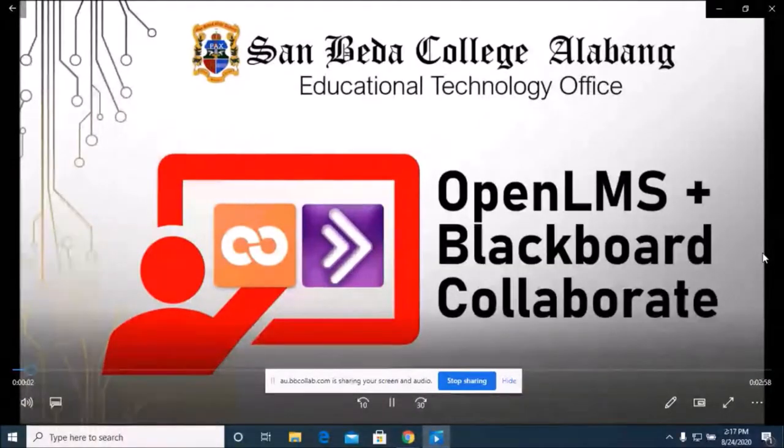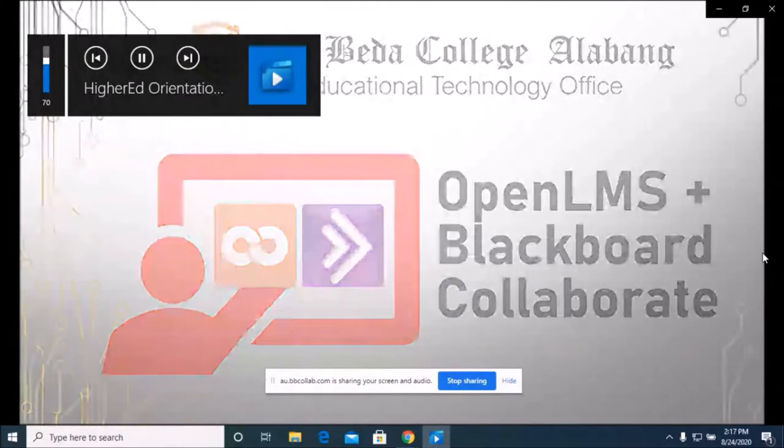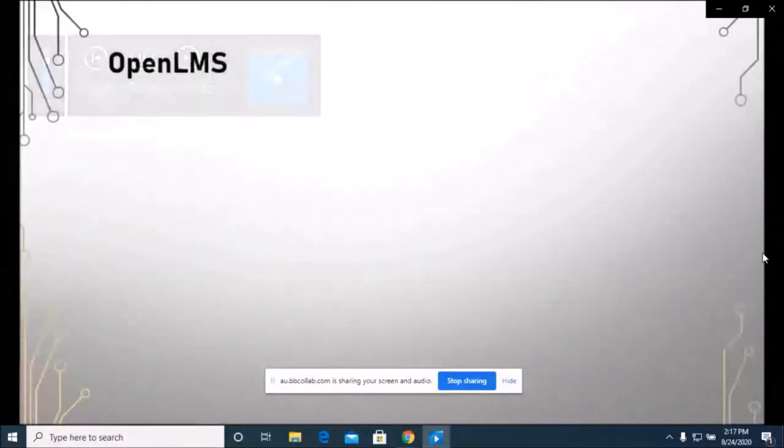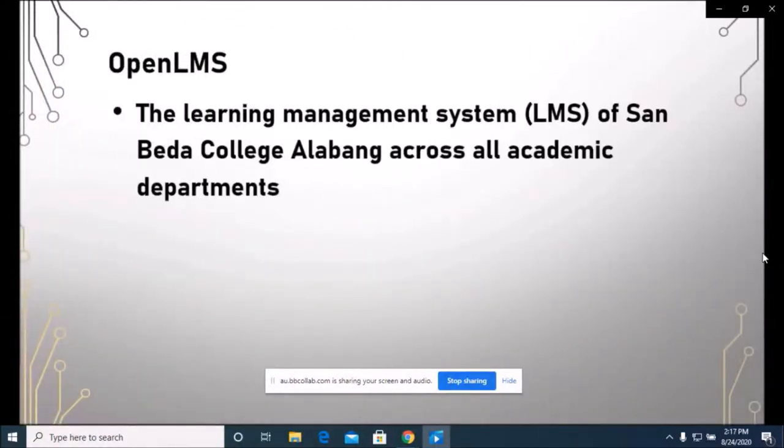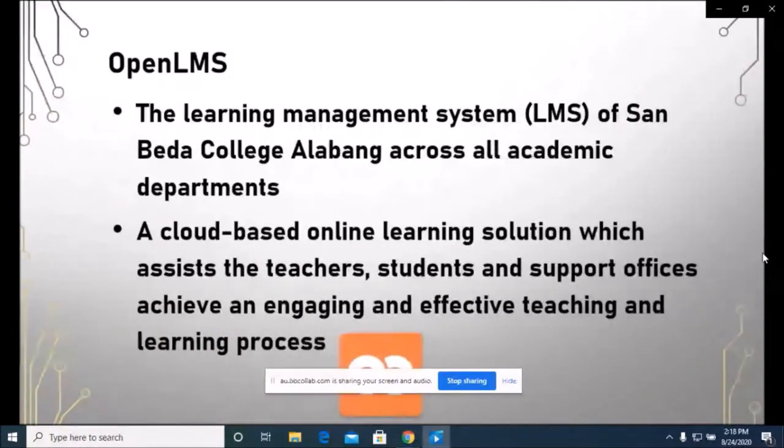The Education with Technology Office of San Bruno College Alabang introduces OpenLMS and Blackboard Collaborative. OpenLMS is the learning management system of all the academic departments of San Bruno College Alabang. It is a cloud-based online learning platform which aids an effective and engaging learning experience for the students of SBCA.